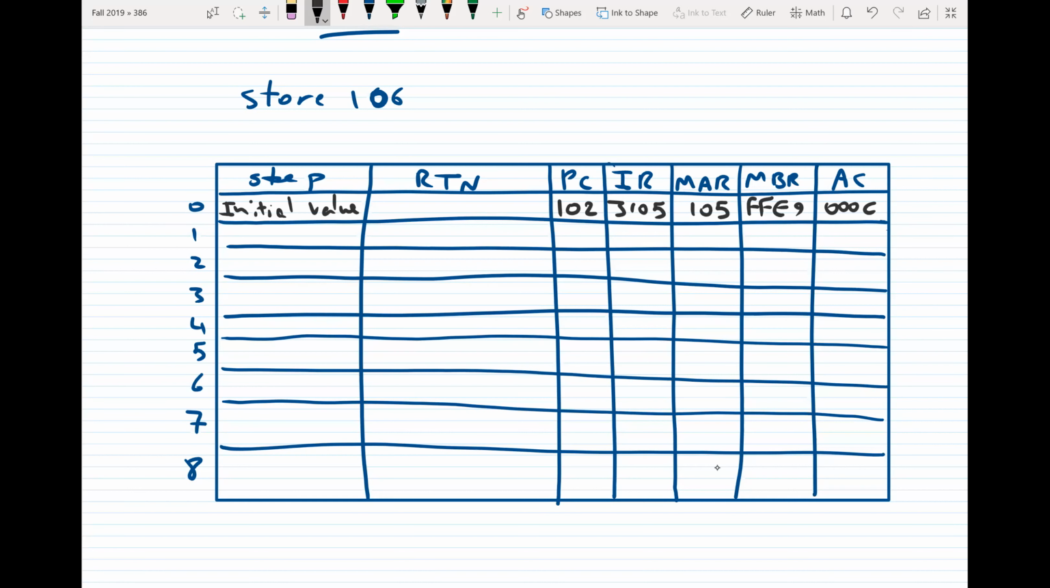So the first step, for the fetch cycle or fetch phase, is placing the PC to MAR. So MAR will be updated to 102. The other values are the same.